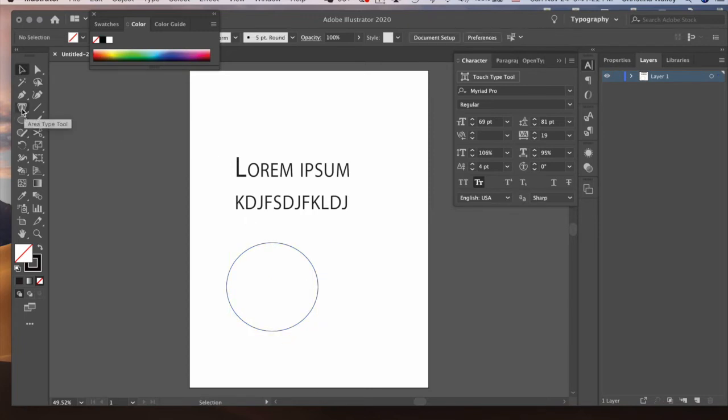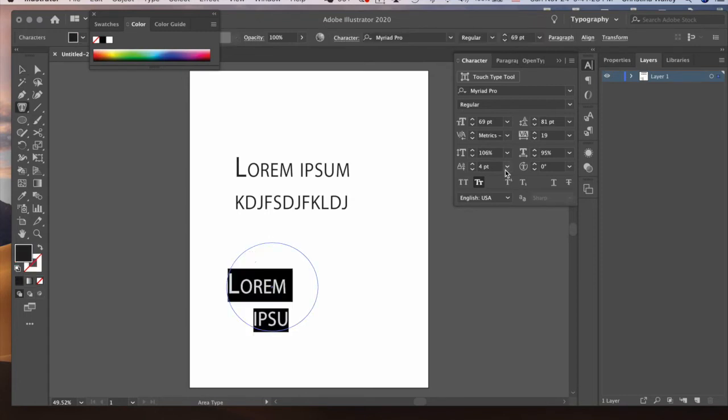Okay, so we're going to go back to our area type tool, and what you're going to do is you're going to click on the path. Now, I'm just going to change my font size so it is easier for it to fit in here. And as you can see, as I start typing, and also I should probably change the leading. So let's smush that together some more here. Oops, a little too much. That looks good.